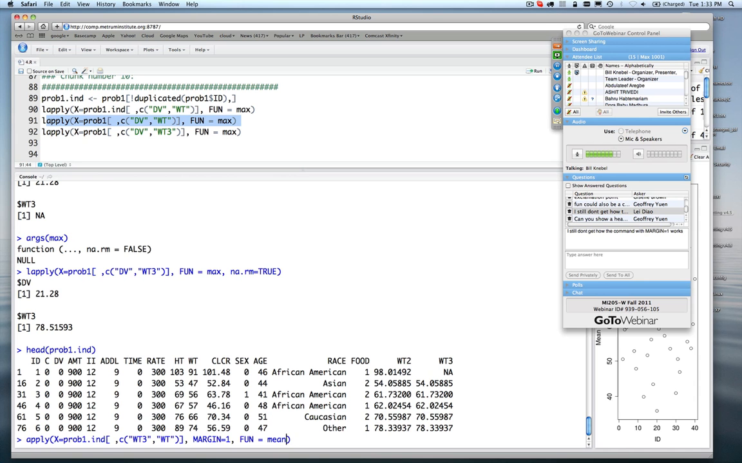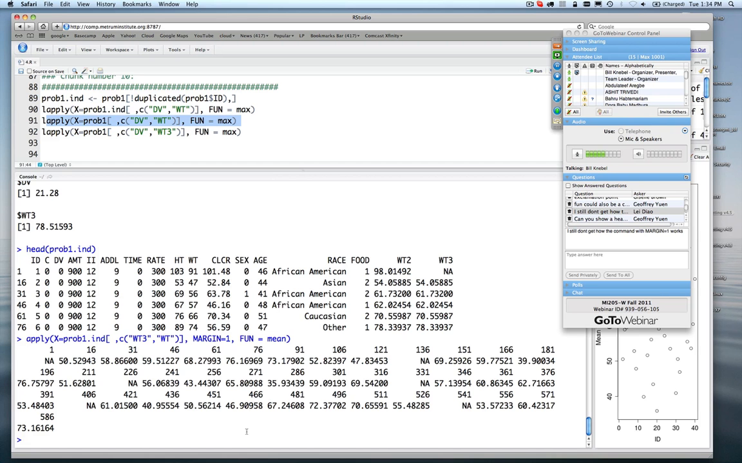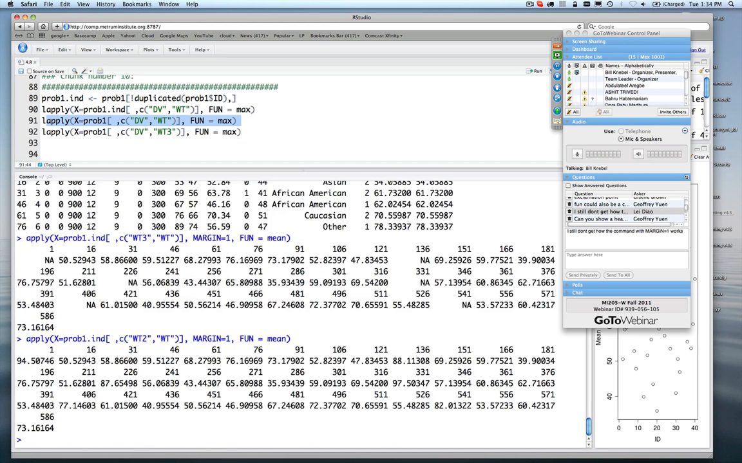So now what am I doing? Okay, I'm taking the apply, and this is a subtle point, but worth understanding. I'm going to apply it across margin equal 1, so I'm going to apply it across the rows. So it's going to say, for row 1, what's the mean of weight and weight 2? And it's going to do that for every row. Actually, what I did was I said weight and weight 3. What I wanted to say was weight and weight 2. So it's going to do that for every row.